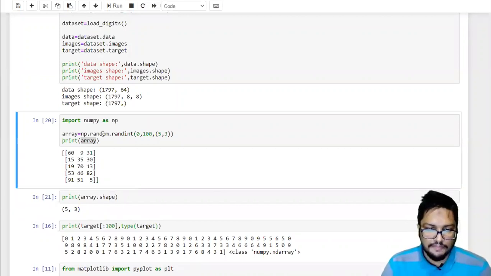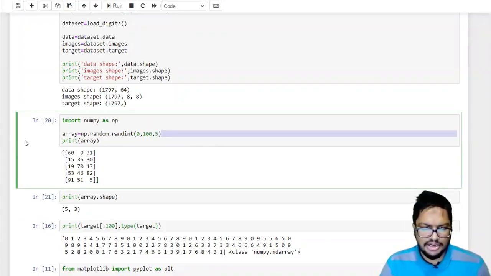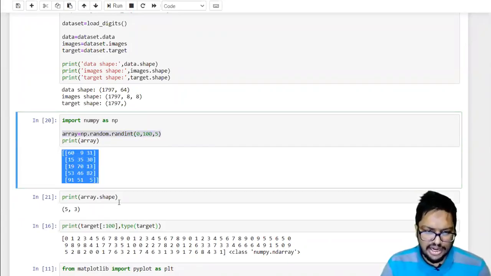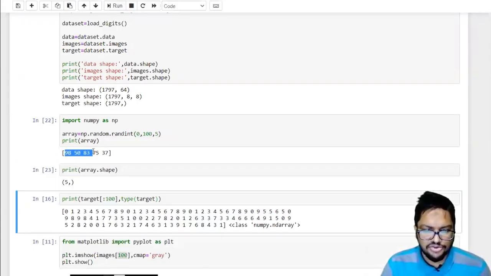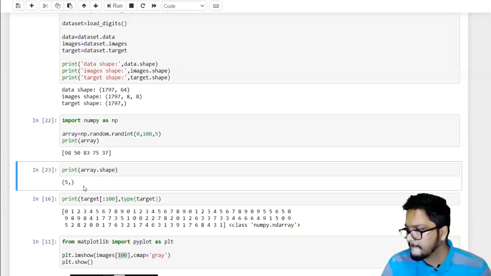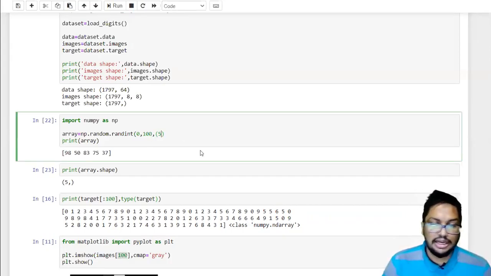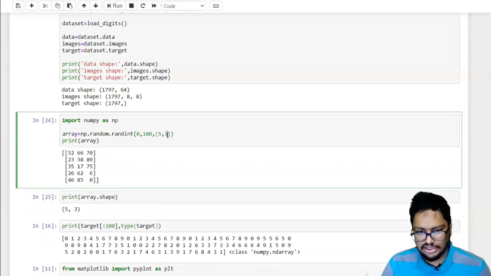But if you have something like this, don't worry about the random integer I'm using here. Just look at this array. It says we have only a one dimensional array. So this is a one dimensional array with 5 elements. Got it? So array dot shape simply provides you how many rows and how many columns. That means the dimensions of it.